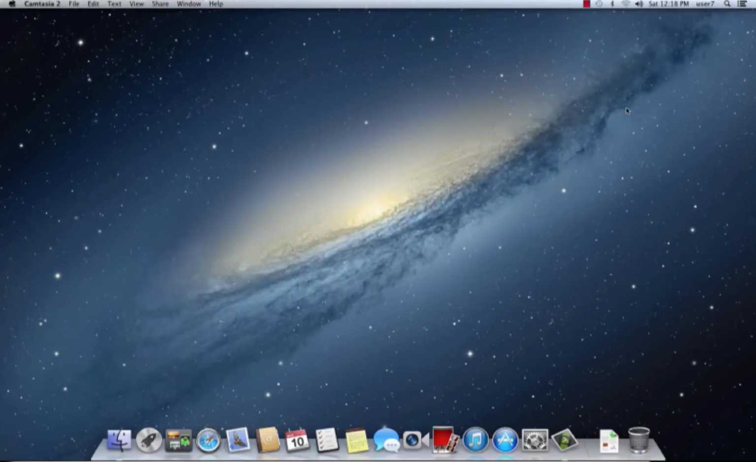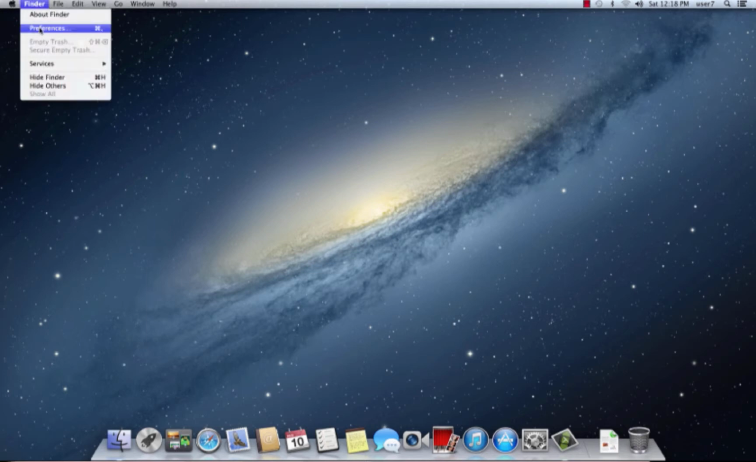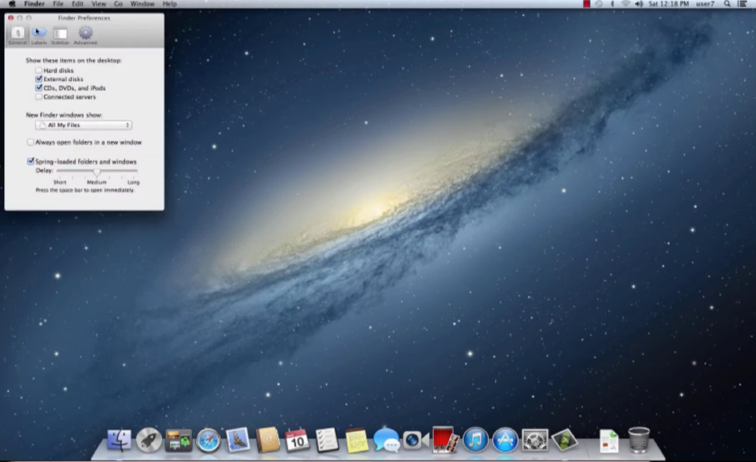Okay, I'm back. Let me show you where you can get your hard drive to appear on the desktop, because you can see that it's not here on the desktop. Basically what you want to do is click on the Finder, make sure you're on the Finder, and up here in the upper left hand corner you want to click Finder and go to Preferences right here. So click Preferences.